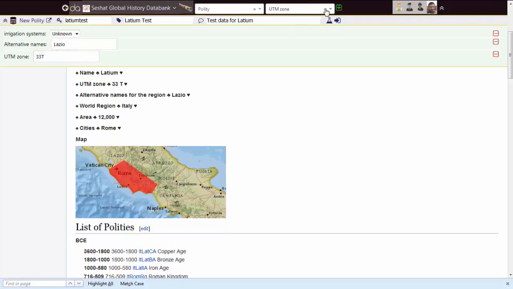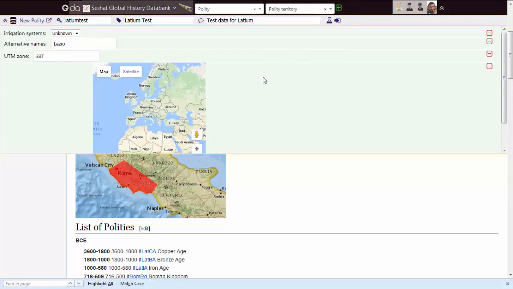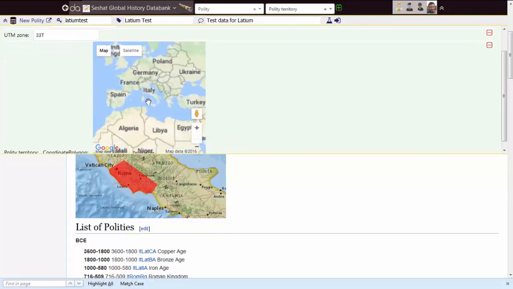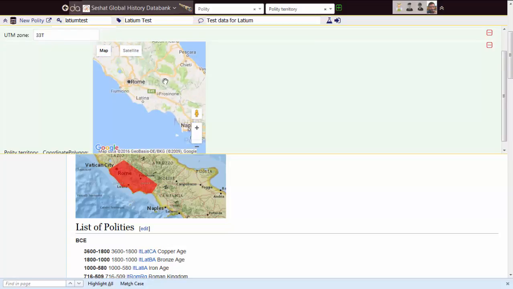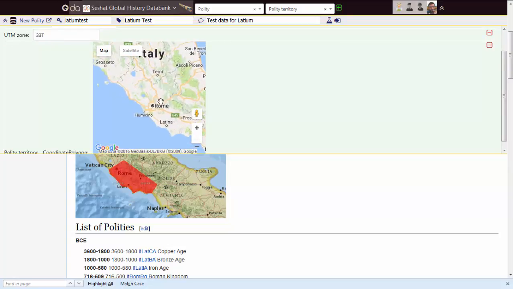And we can add a polity territory. And here you see a map comes up for us, and we can zoom in, and using the map on the wiki page here as a template, but it could be any web page, we can go ahead and define the polity territory. Carefully.